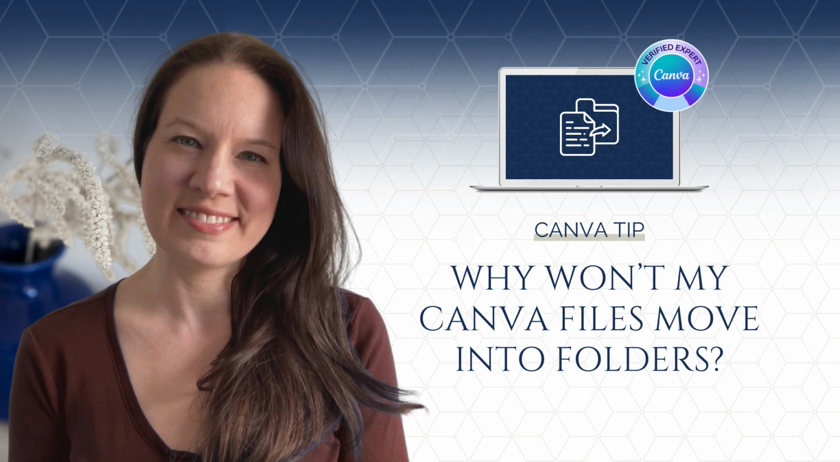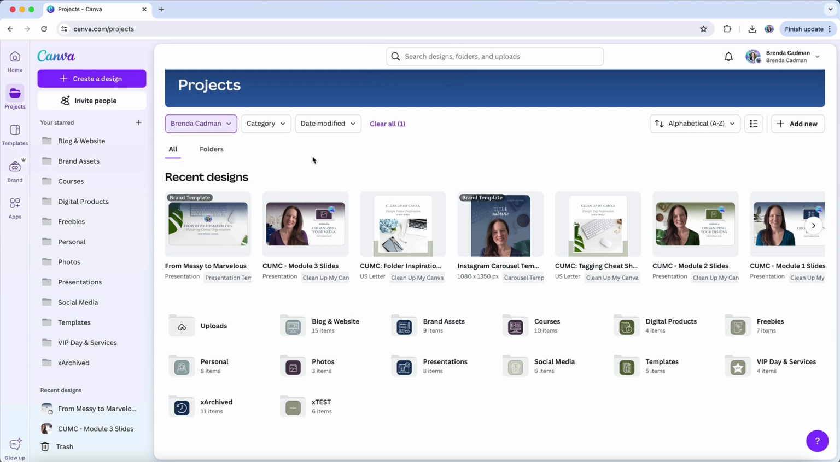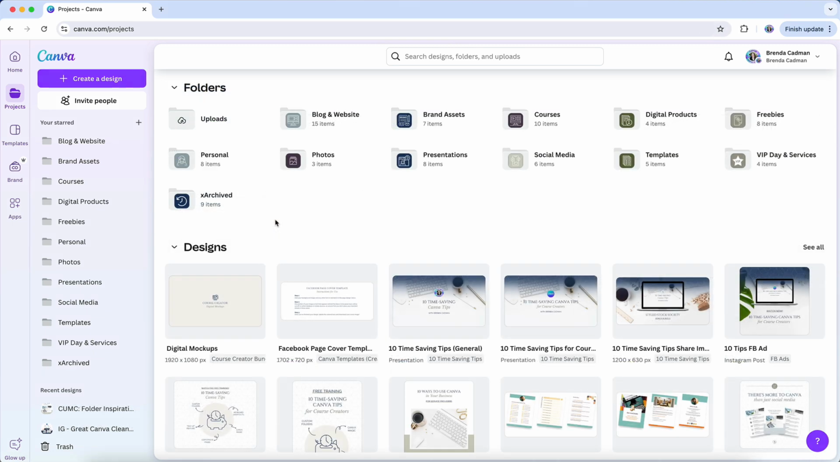You may find sometimes that when you move a designer image into a folder that it isn't moving off of your projects page the way that it should. Sometimes folks report that a design is staying on the projects page, just with a little label added that indicates which folder it has been moved to.